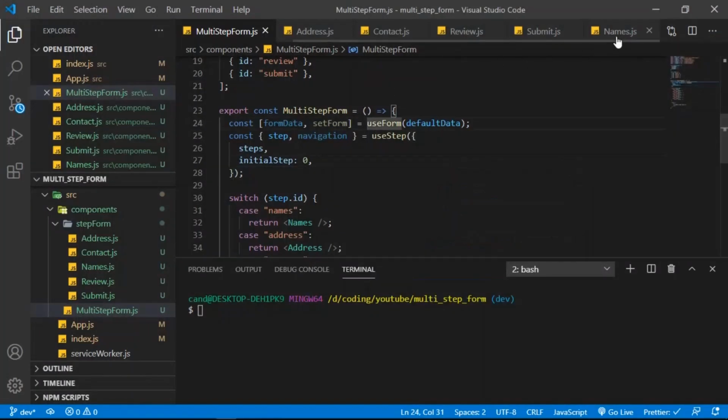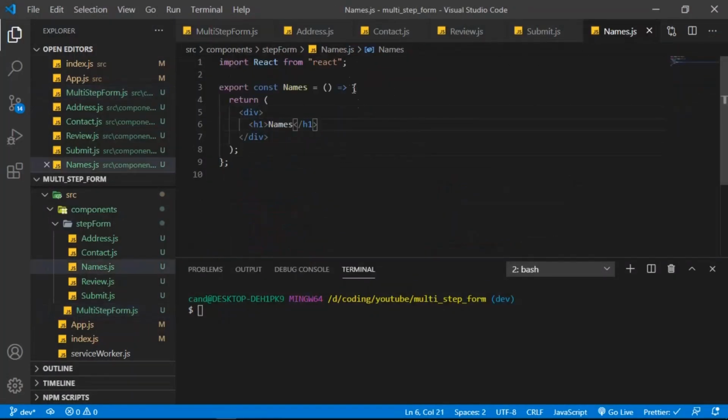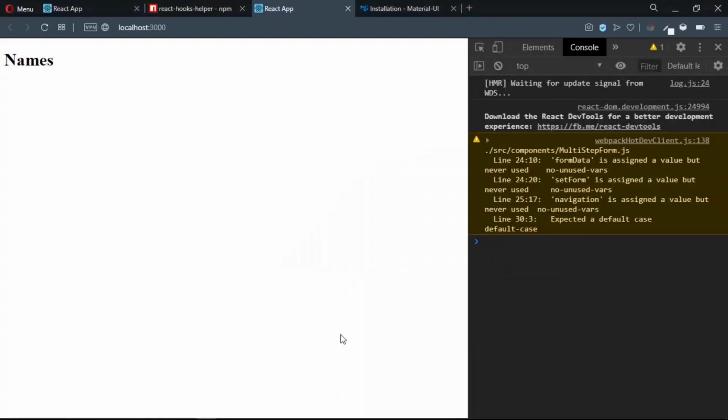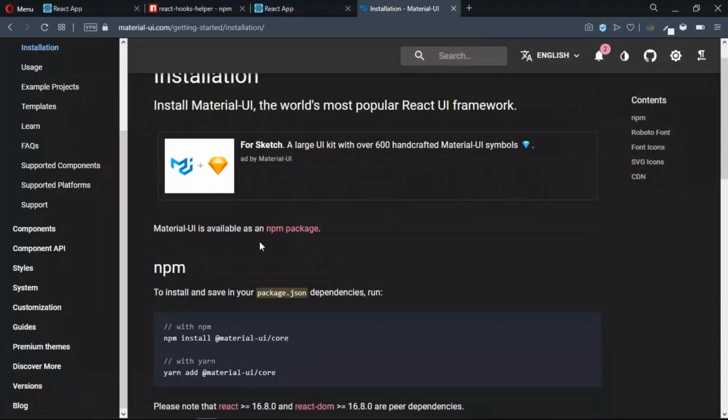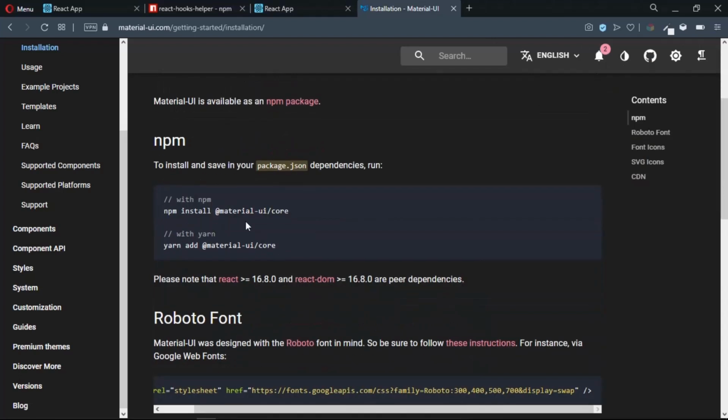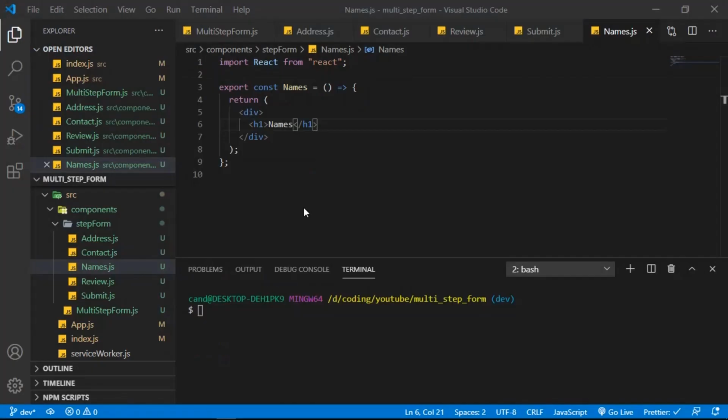Okay, so let's go to the names component in here, and before that we need to install Material UI. So let's go to the Material UI documentation, and we need to install that. Just copy this thing right here, and let's paste in here. Enter that.